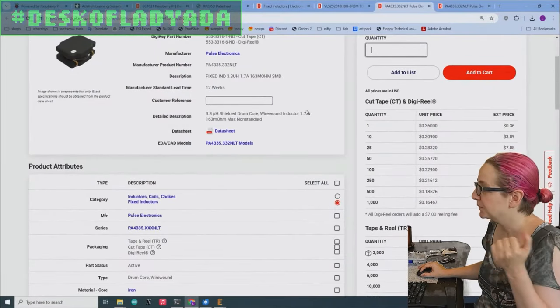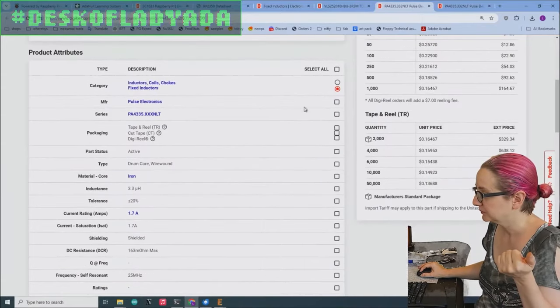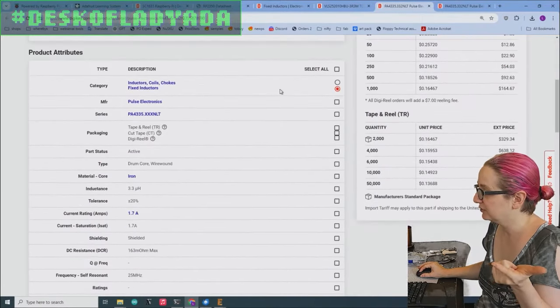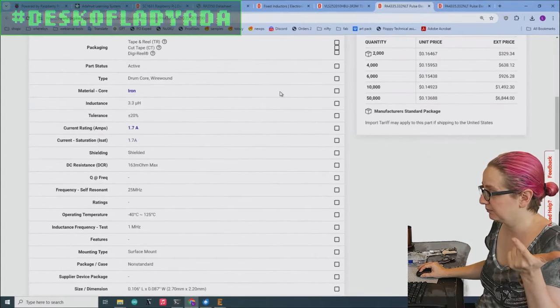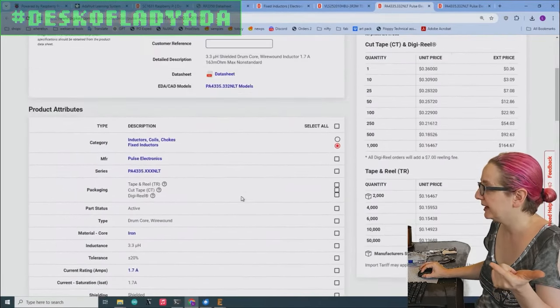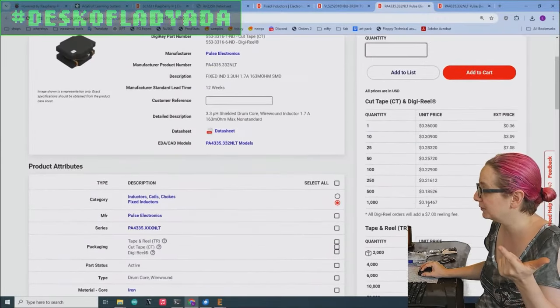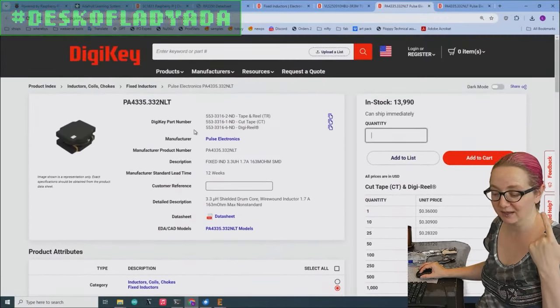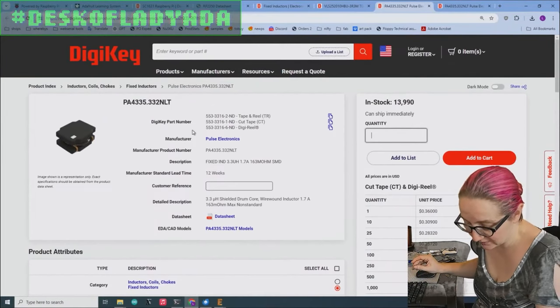1.7 amp saturation, less than 250 milliohm max, surface mount. It's a little bit bigger. Like I said, it had the marking and the price was pretty good because it's like 15 cents in quantity. So this is my pick. This is the one I used on the Feather.